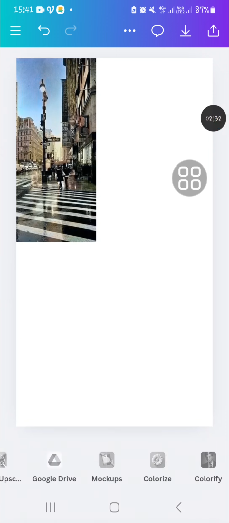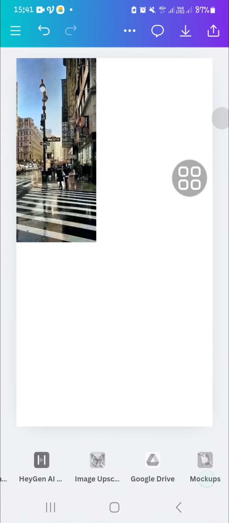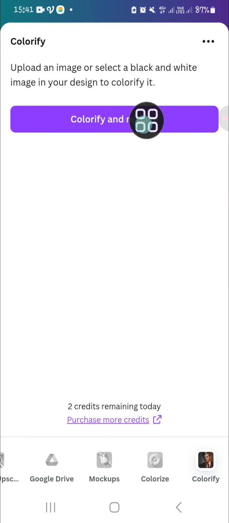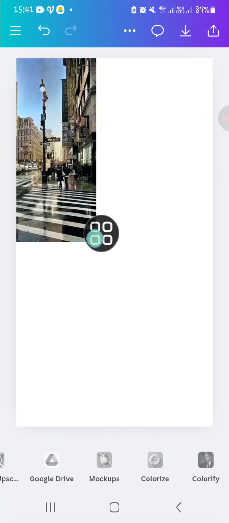Okay, and then I'm going to go back to the colorify if I want to colorize new photo. Okay guys, and that's all the way to colorize photo on Canva.